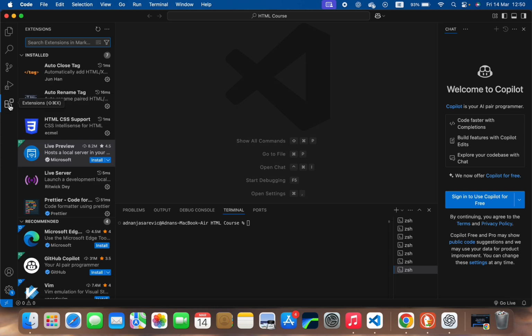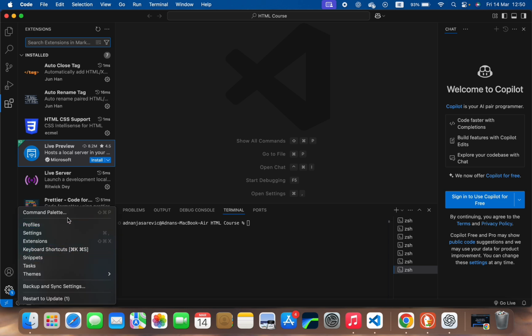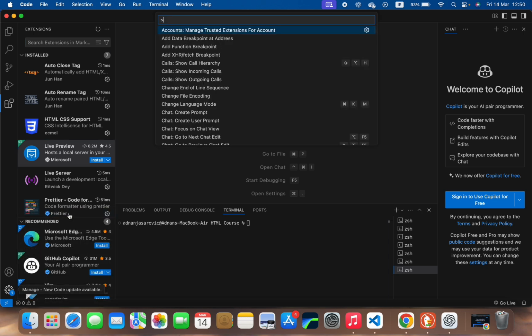Then we have extensions. In extensions, you can install add-ons for extra functionality. And we have the command palette, from where you can quickly access all the commands of VS Code.